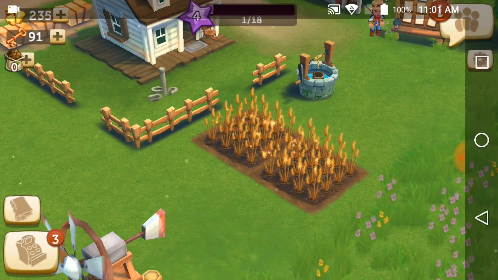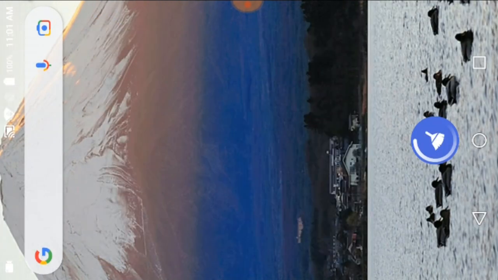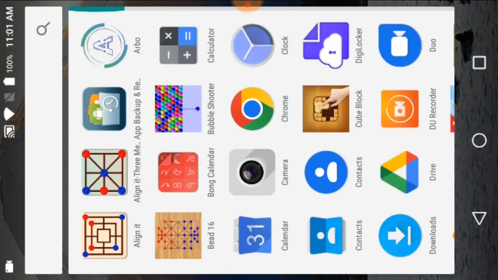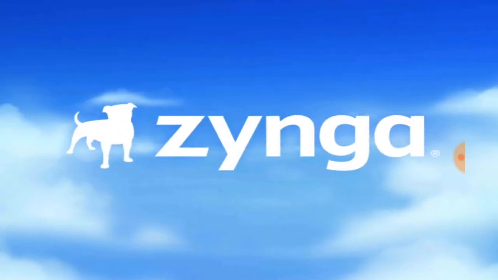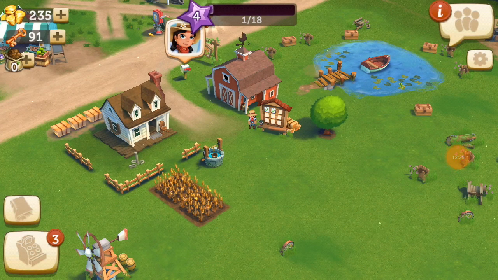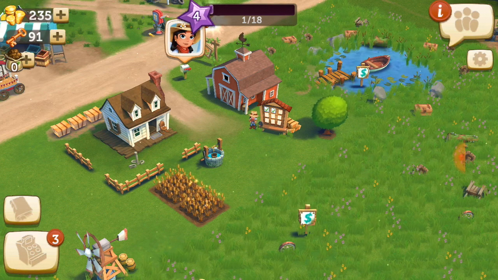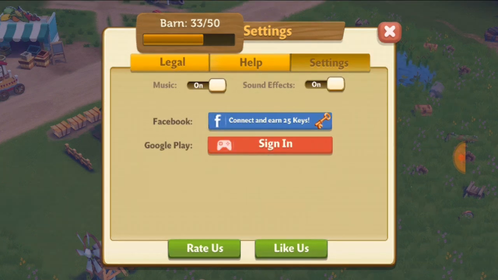You have to close the FarmVille and restart the FarmVille. It will take little time. I am just skipping this video and starting the video once again. It is reloaded automatically. Once again back to there. So go to the settings once again. Login to the Facebook. Continue it.